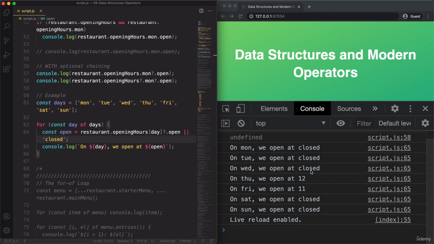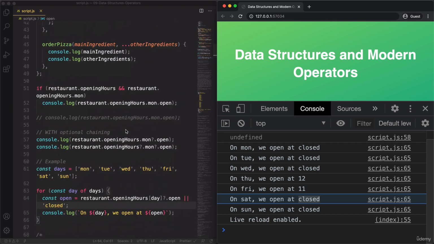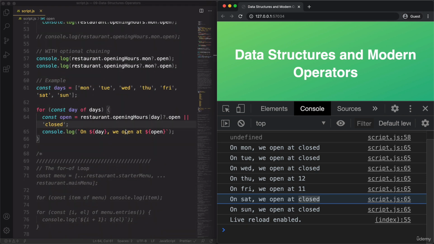But maybe you're noticing that now we have a problem, which is that on Saturday it says that we are closed, although actually we open, or the restaurant opens. So here on Saturday, which is this one, indeed, this property exists. So there is a property called Saturday, and so we have a problem here. And the problem is that the restaurant opens at 0. And so here we have the same problem as before, where 0 is a falsy value. And so therefore, it will then trigger this second part of the operator.